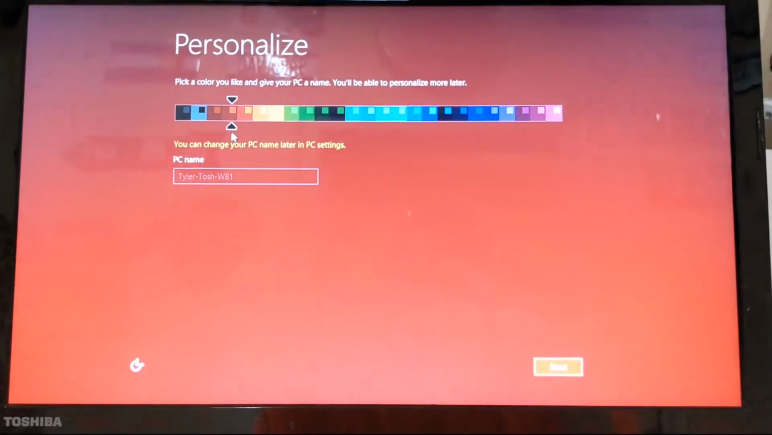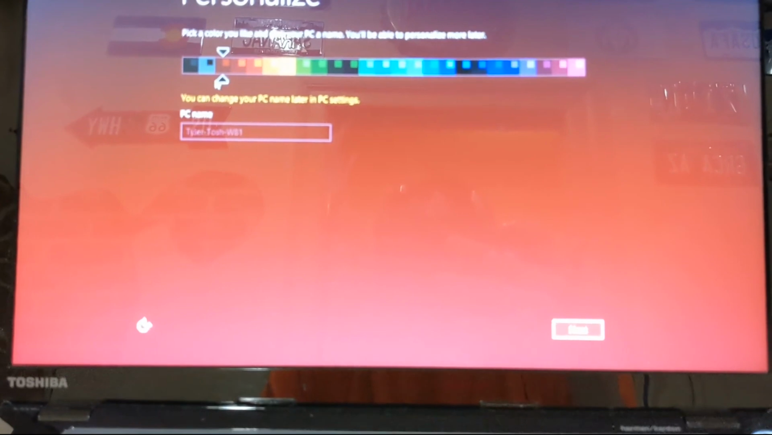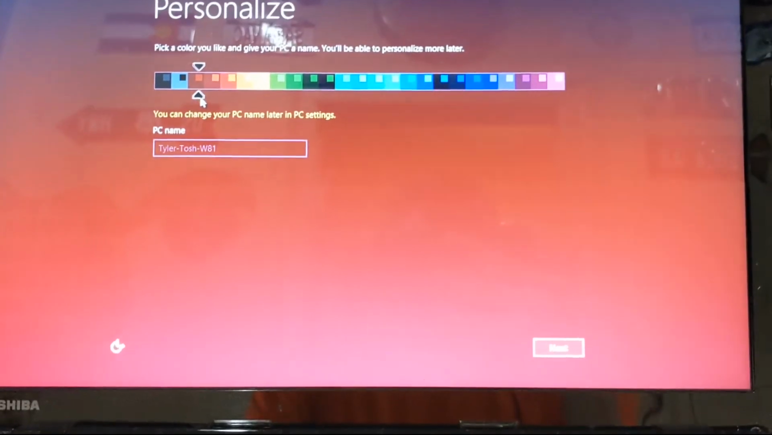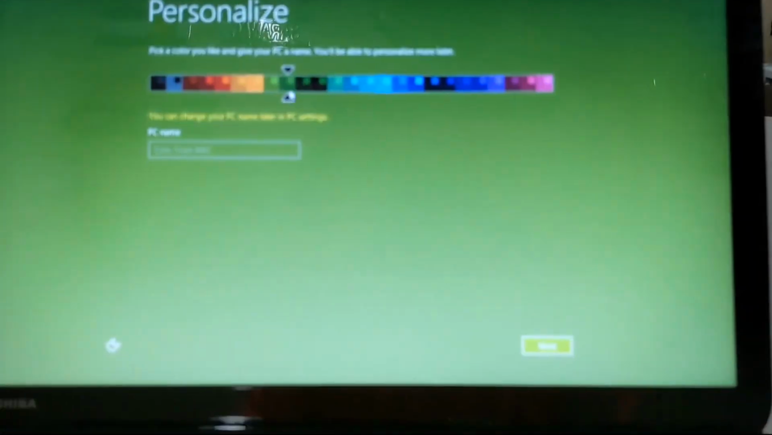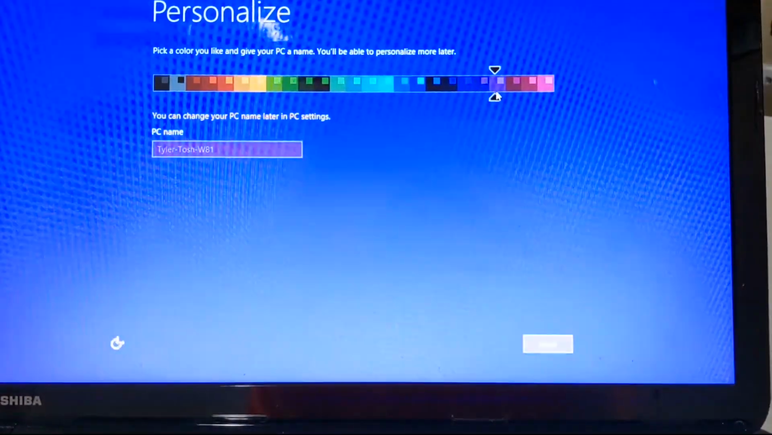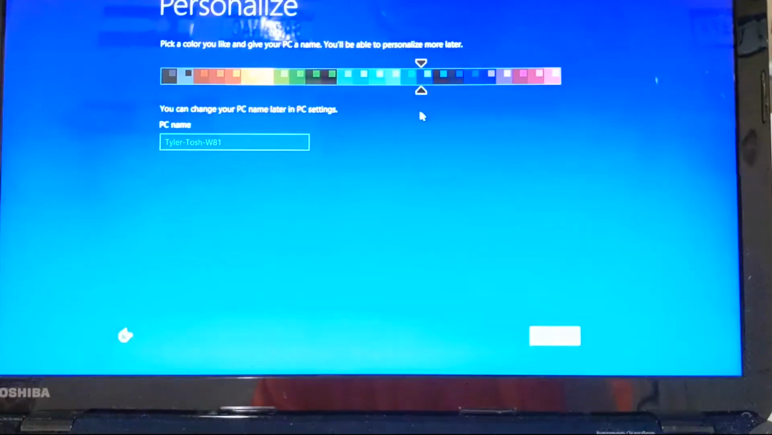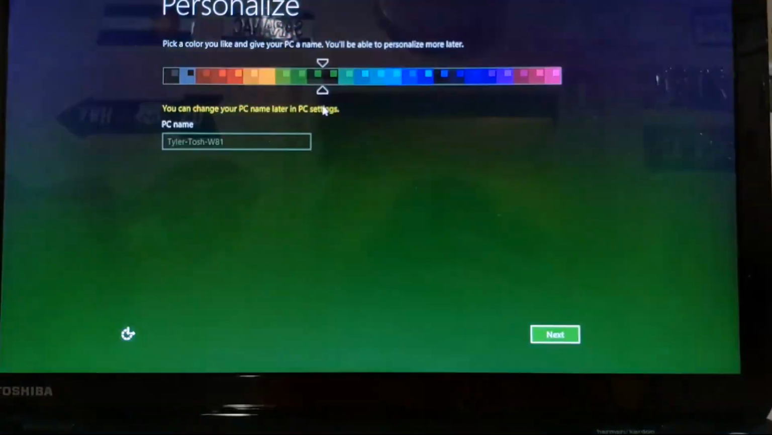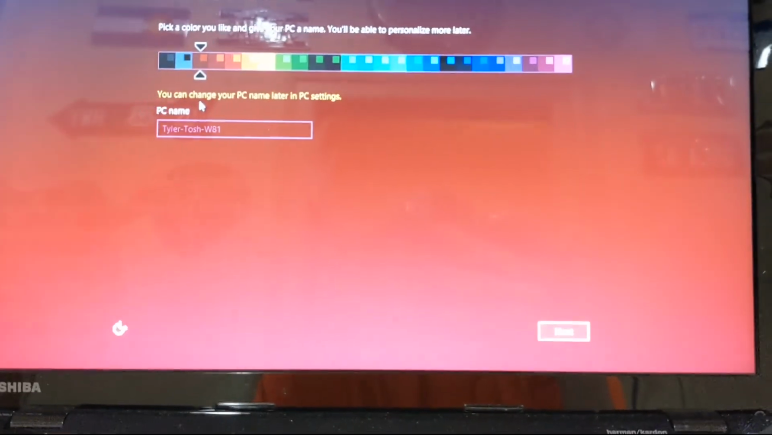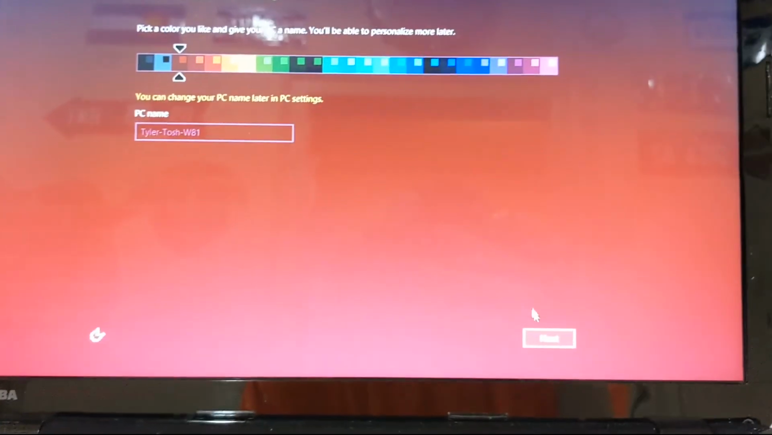Unfortunately, you can pick one color. Is that maroon? That really looks like maroon. I mean, I'm gonna use that color. But let's see, one last slider. Woo! That's so funny. Anywho, we'll use the maroon, and we already have our PC name chosen.